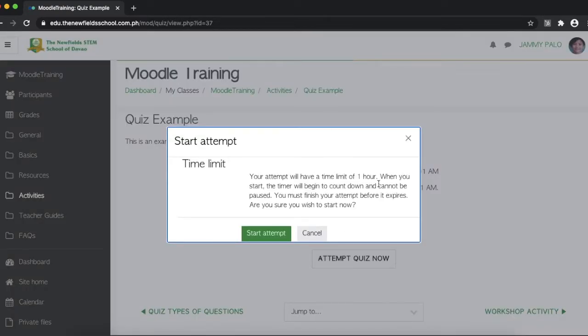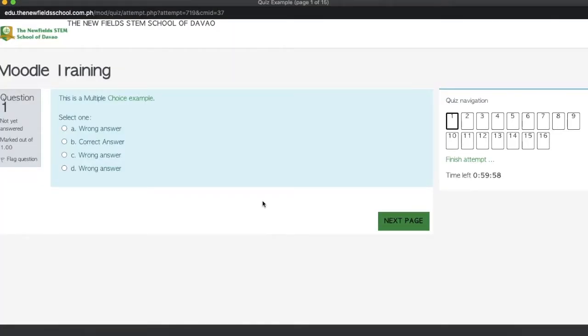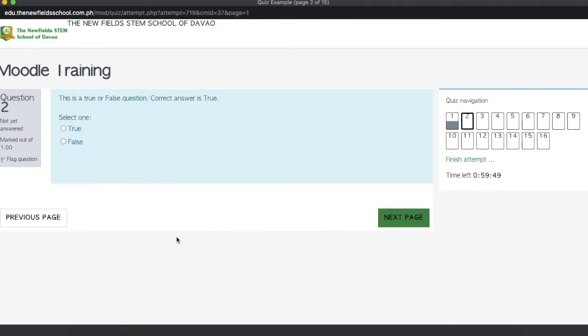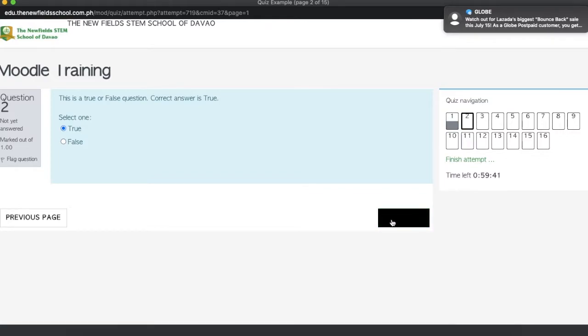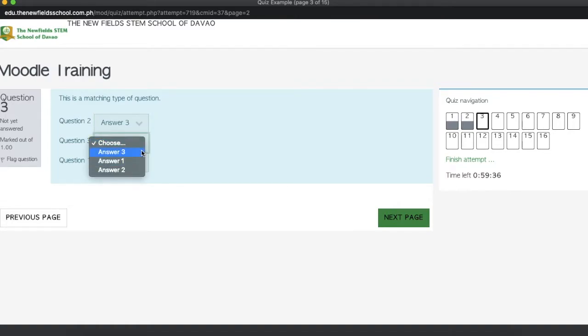It will prompt me that I only have 1 hour, and then I click on Start Attempt. We have 16 answers in total. We have a multiple choice, and then we also have the true or false question. When you're done, just click on Next. And then we also have the matching type. Please take note, parents, that this will be randomized. I-change ng system automatically ang sequence ng question ni teacher.